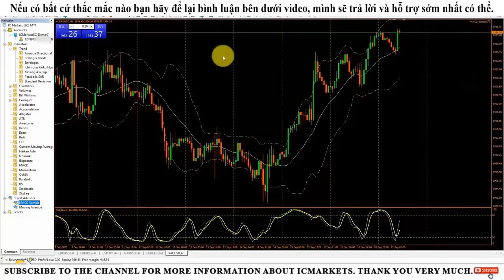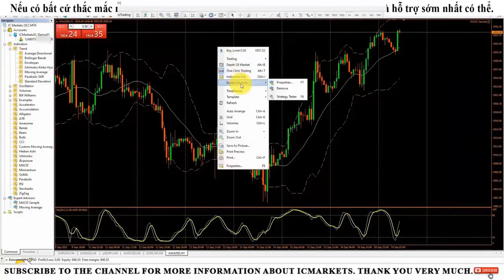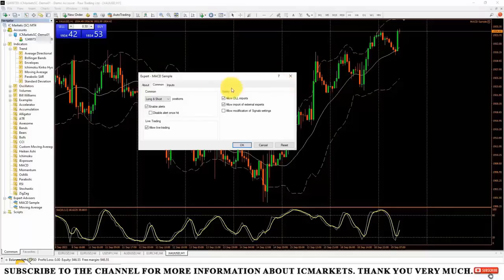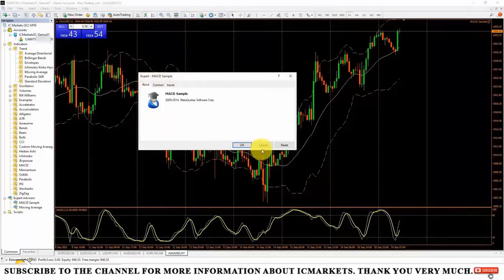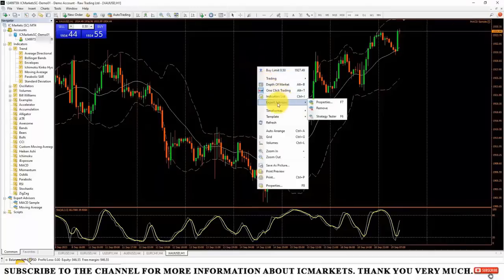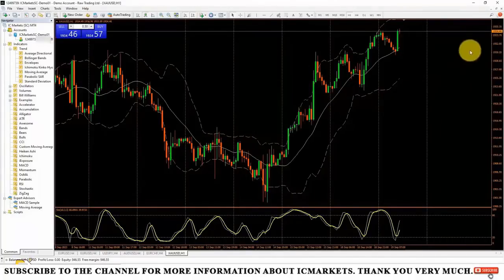To manage this trading robot, you can also right-click on the screen and select Expert Advisors. You can select Properties to go back to the robot's settings. If you no longer want to keep this robot, you can also right-click on the screen, select Expert Advisors, then select Remove, and it will remove the robot.